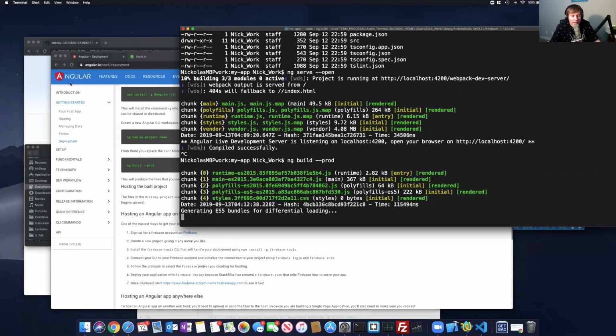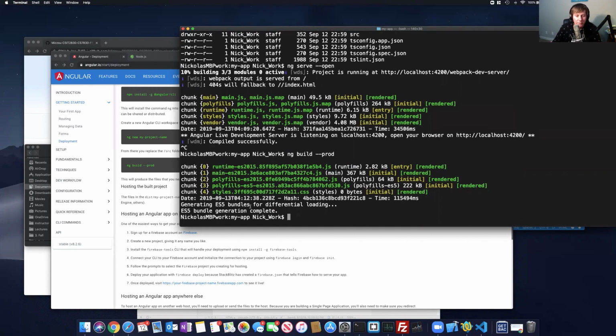Now, Angular is really nice. Angular is really nicely built with Firebase, so we're going to be learning Firebase here soon. You'll see the generation's complete.